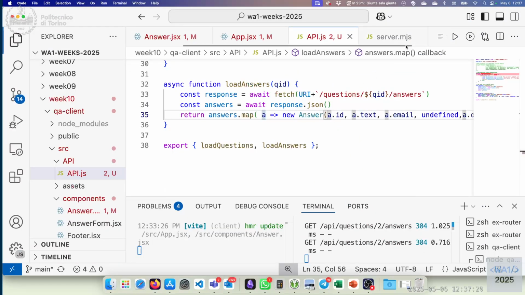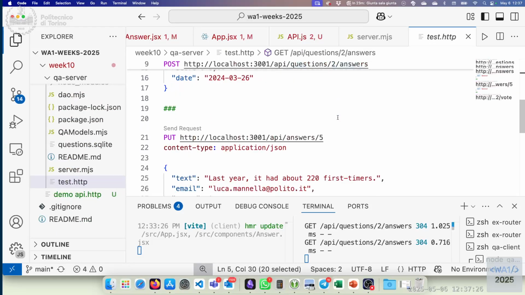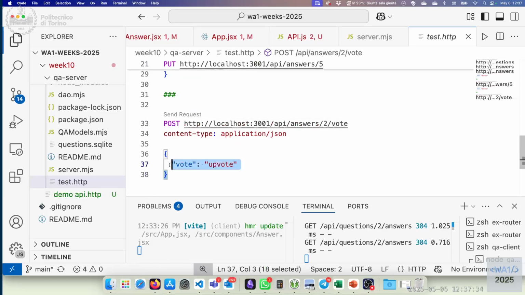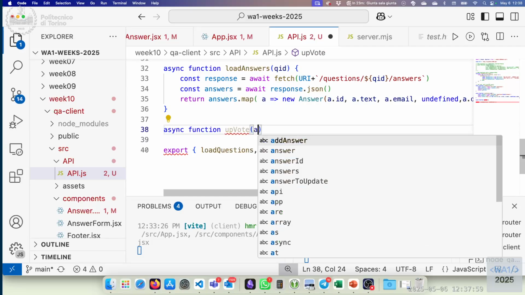We had an API for voting. Was this one? API answer ID/vote with this body. So right now, when a user clicks on the button, they should call this API. So we need, inside API, to add another function, upvote, with an answer ID.